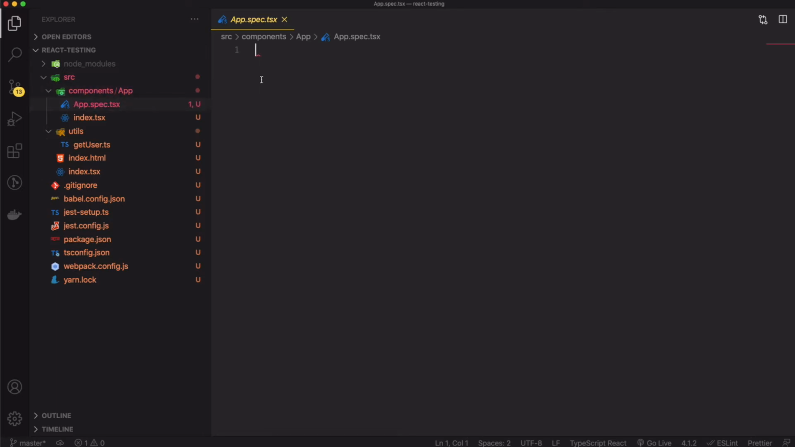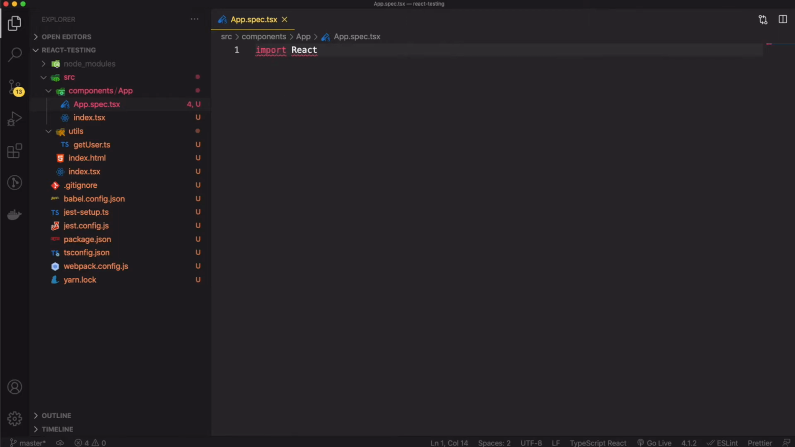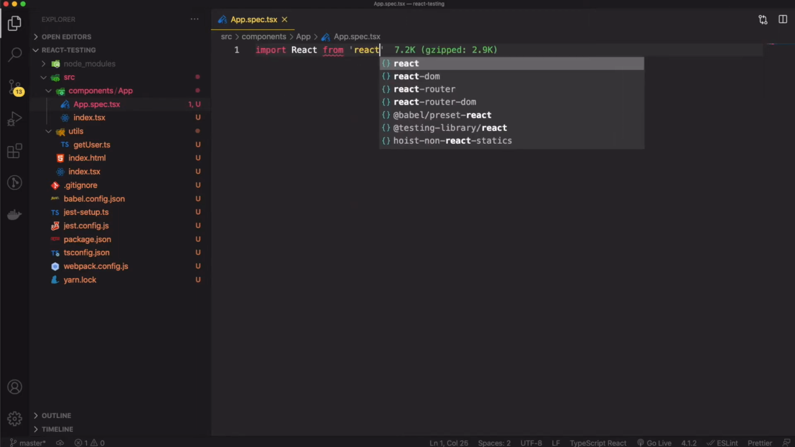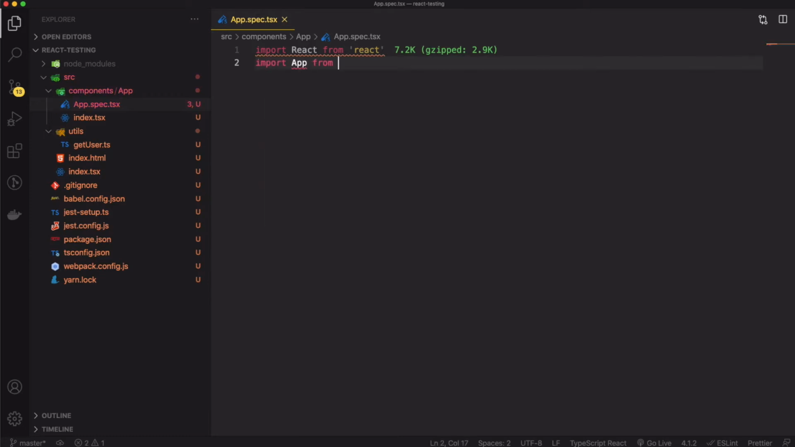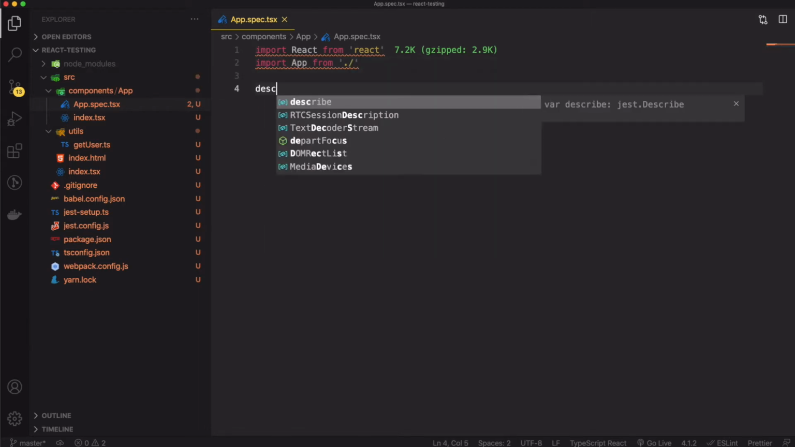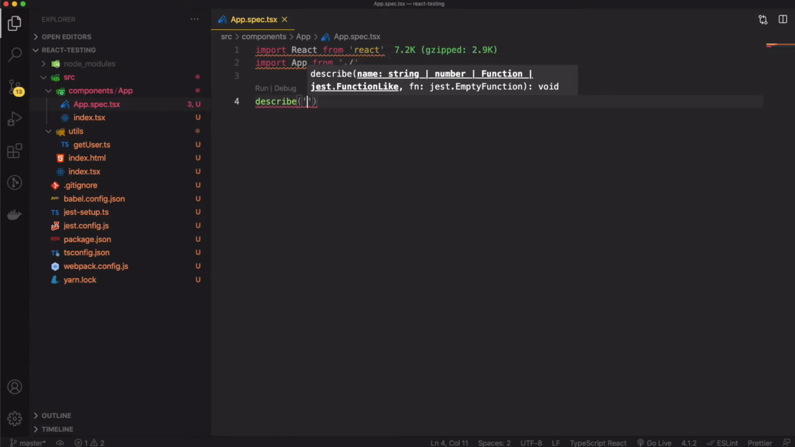Before that, I'm going to add the necessary imports in order to render this React component. So basically import React, and then I import the App component. Now the first thing I'm going to do is specify the group of tests. The describe basically means that this is the group of tests I want to run in this file. I'm just going to name the group App, because App is the component I'm testing at the moment.